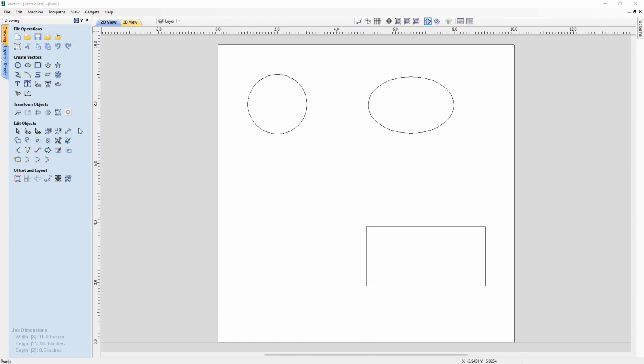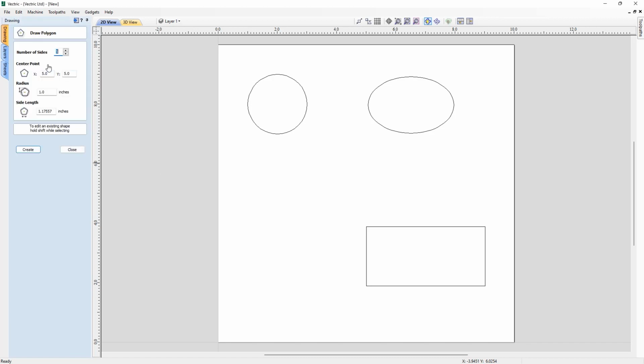So next up, we're going to look at creating a polygon. So we're going to click on that. Let's open up the Draw Polygon tool. Okay, so first off, we specify the number of sides. To do that, you can use the down arrow, up arrow keys, or you could simply input a number using the keys on your keyboard.